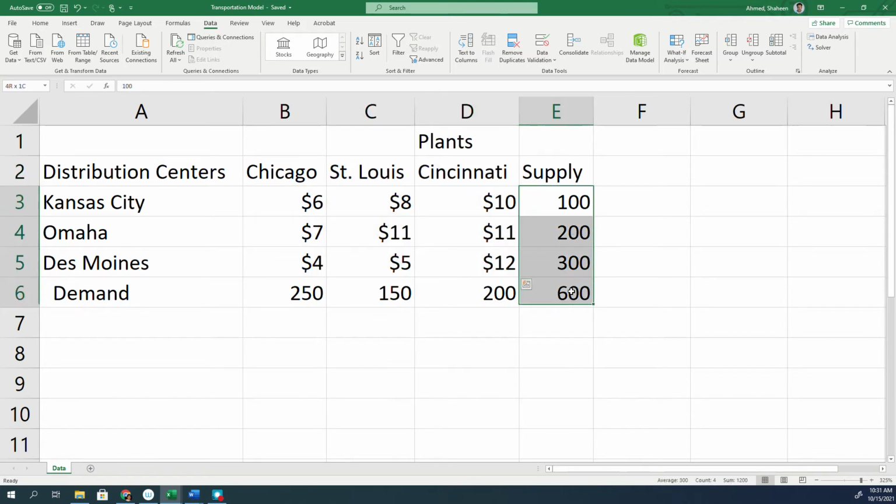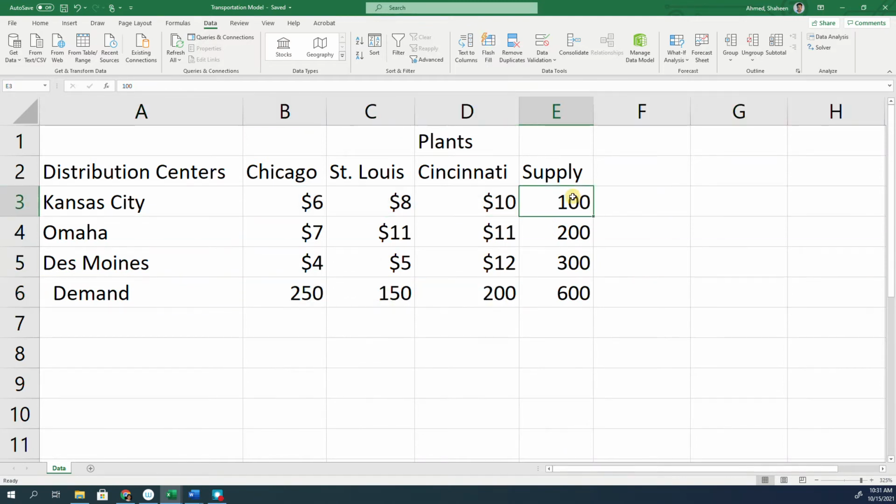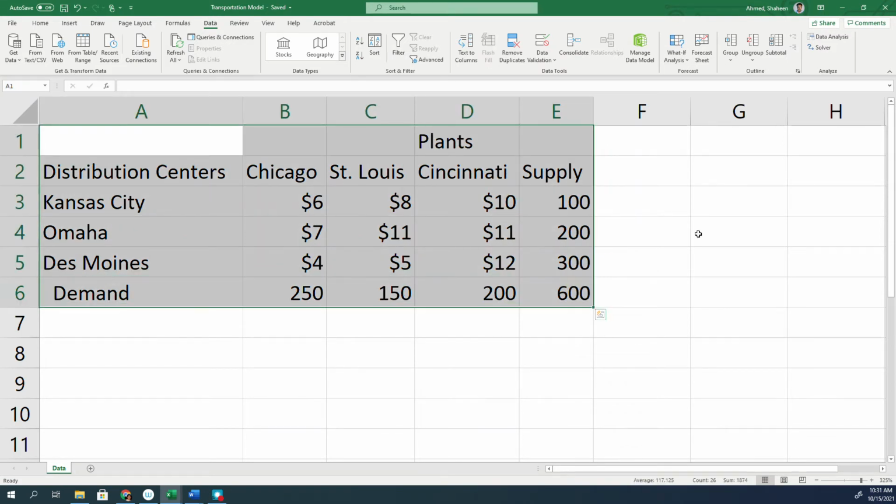And this is the supply and demand. So Kansas City produces about 100 units. Omaha produces 200 and Des Moines produces 300. And also, this is the demand. Chicago needs 250, St. Louis needs 150, and Cincinnati needs 200. So this is the data.